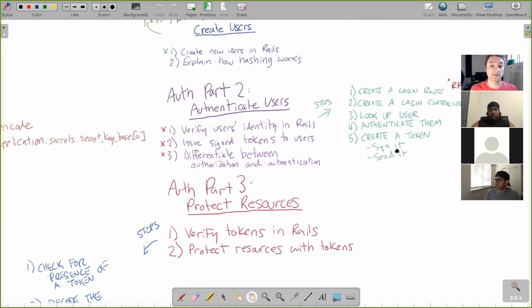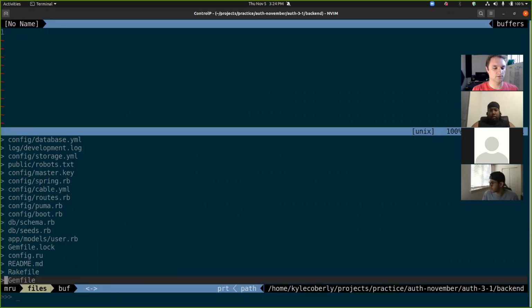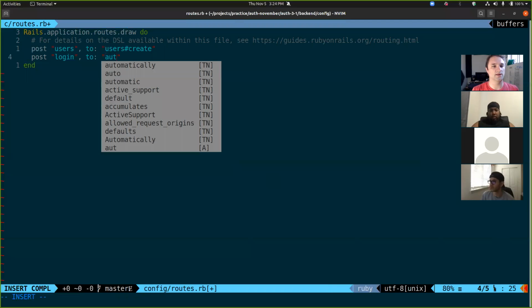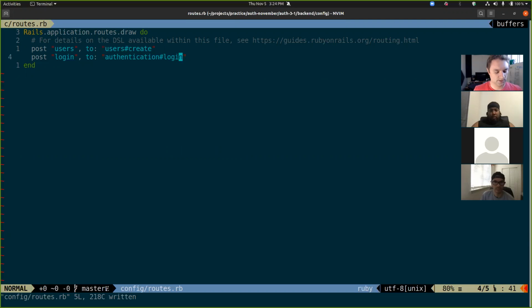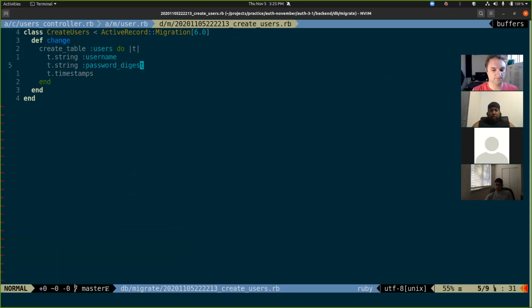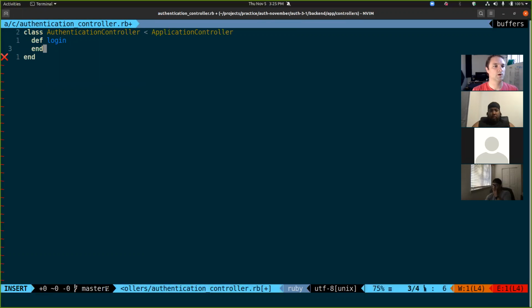Cool. Let's take a look at step 2. So I'm going to create a login route. This is going to be a post request to login. I'm going to send that to an authentication controller's login action. So now I need to create that controller and action. The controller is called authentication. The action is going to be called login. Magical. All right, I got a login action.